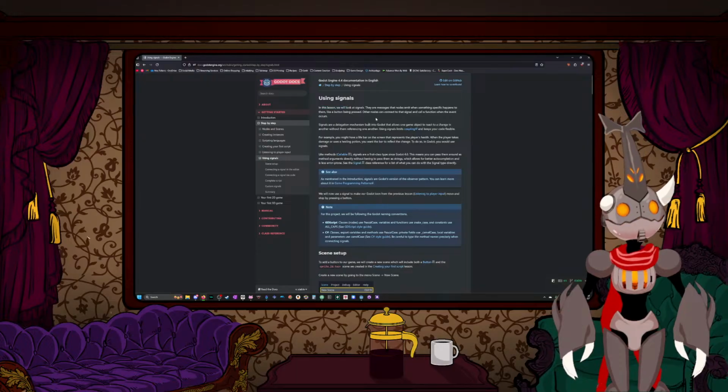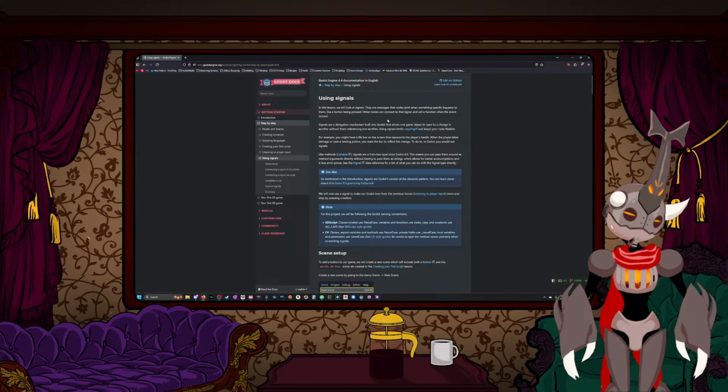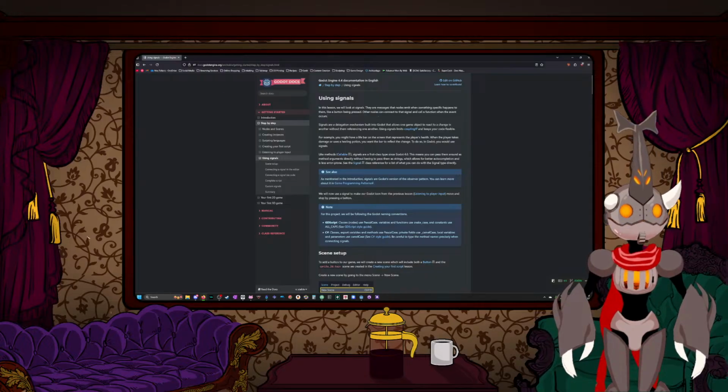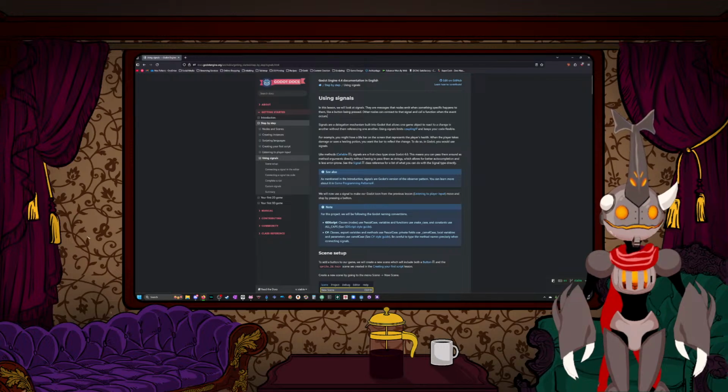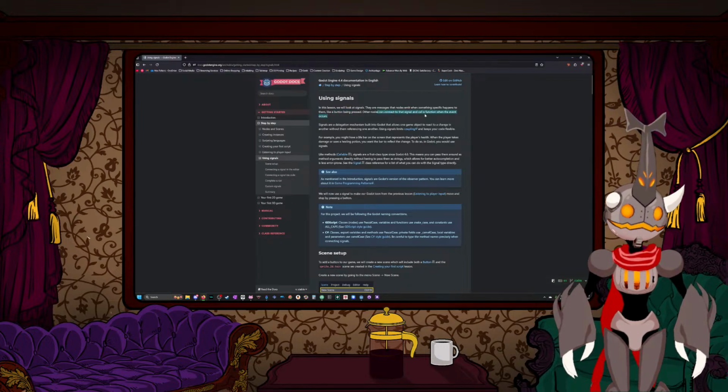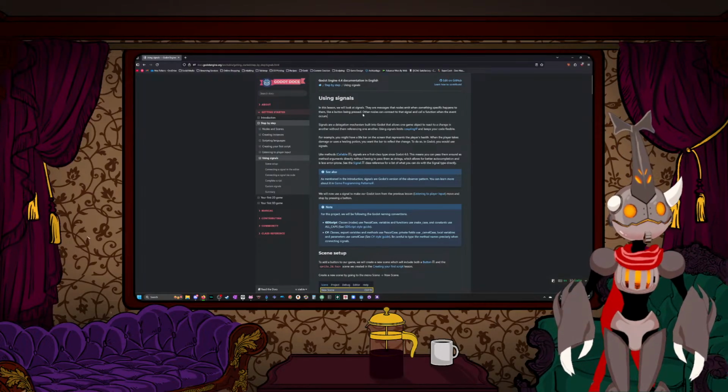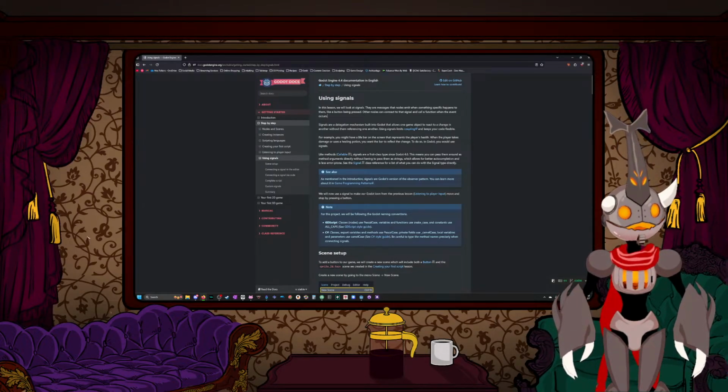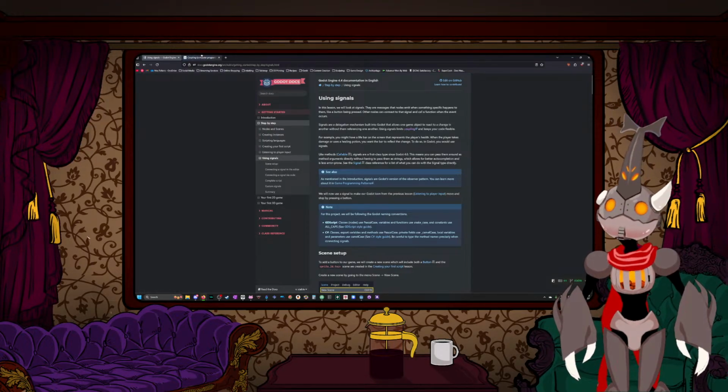In this lesson, the Godot doc is really good. Very well explained. They are messages that nodes emit when something specific happens, like a button being pressed. Other nodes can connect to that signal and call a function when it's emitted. Signals are a delegation mechanism built into Godot that allows one game object to react to a change in another without them referencing one another. Using signals limits coupling and keeps your code flexible.